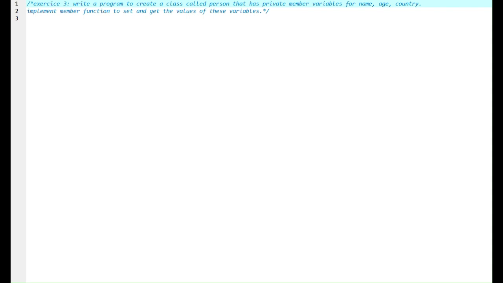And finally, the main function, I need to create a person object. I need to set the person's details using setter function. Next, I need to get and display the person details using getter function. And this is our program. Now let's see how to write the code.